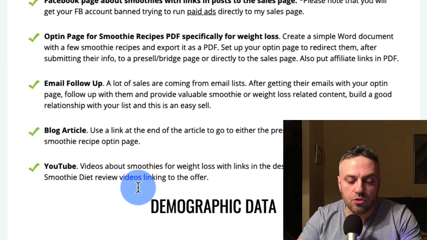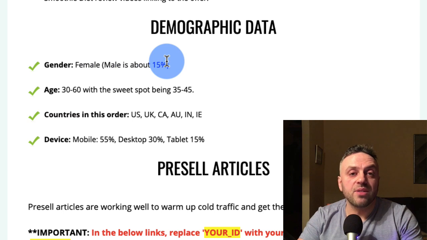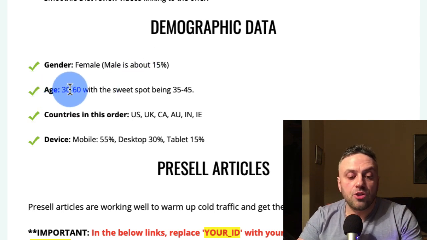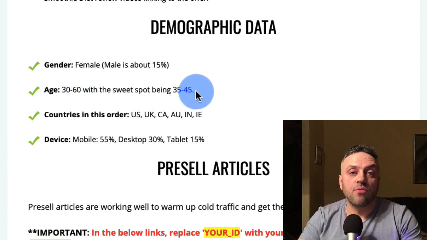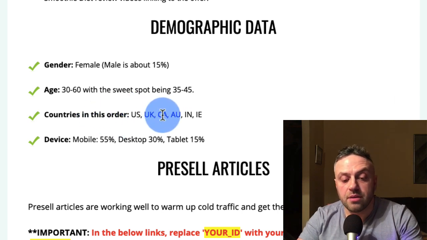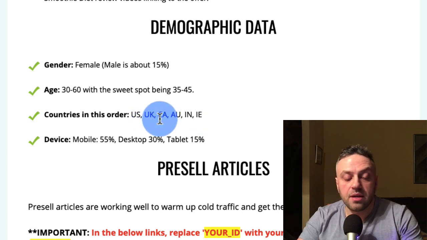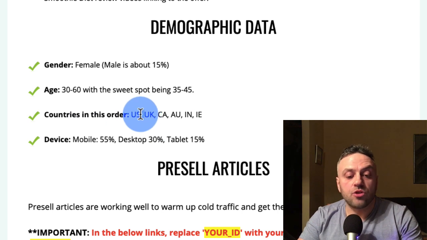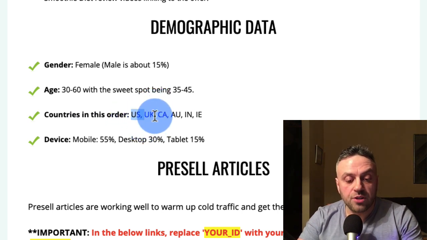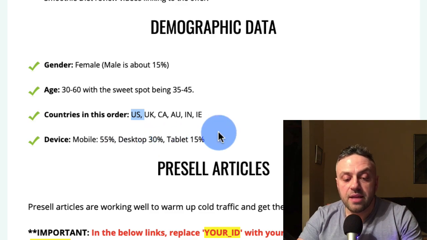follow-up, blog article, YouTube. And they also tell you demographic data: gender, male is about 15%, so that leaves female with 85%. Age 30 to 60, sweet spot 35 to 45. There you go. Countries in this order: US, UK, Canada, Australia, India, Ireland. So like I said, try it with US first. If it works, go to UK. Device: mobile 55%, desktop 30%, tablet 15%.